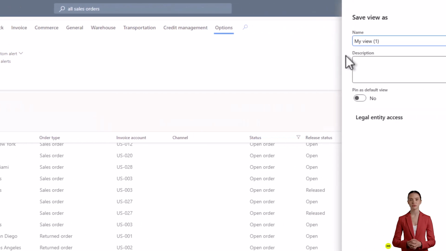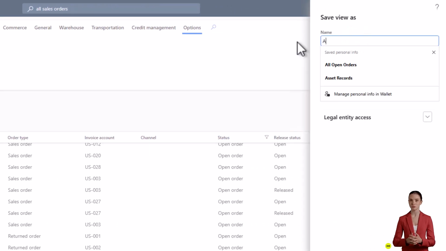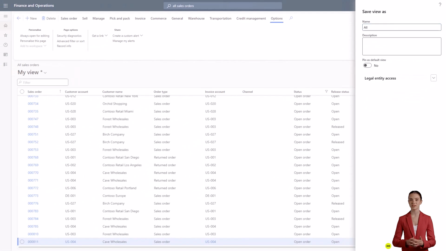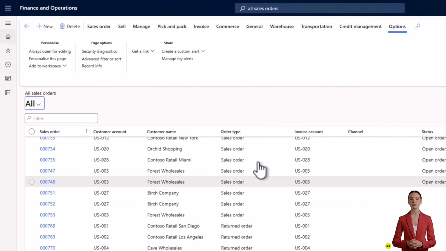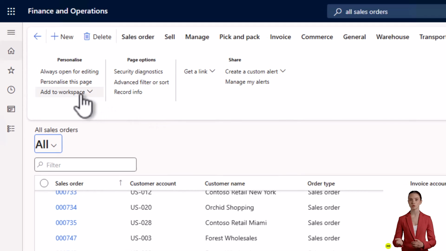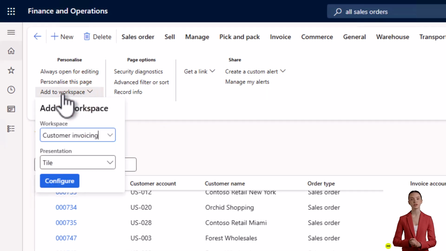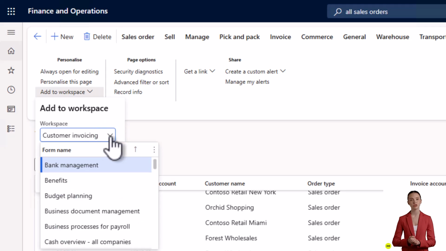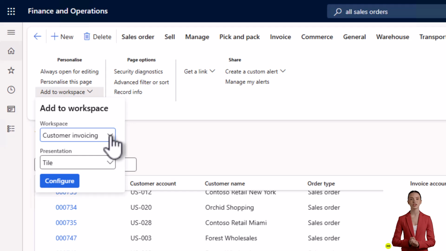Select the drop-down by the name, and then select the Save As option. Give your view a name, all open orders in this case, and then save it. Now the Add to Workspace option is available to me. Select the drop-down. Now select the workspace that you would like to add it to. You can type to help the search. I'll select Customer Invoicing as my chosen workspace.